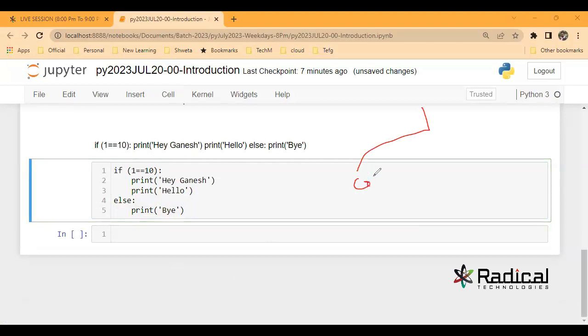One, code, which is the default. Another is markdown. Markdown is nothing but text, simple text or HTML also. You can include HTML in this category. And the third one is raw NB convert.